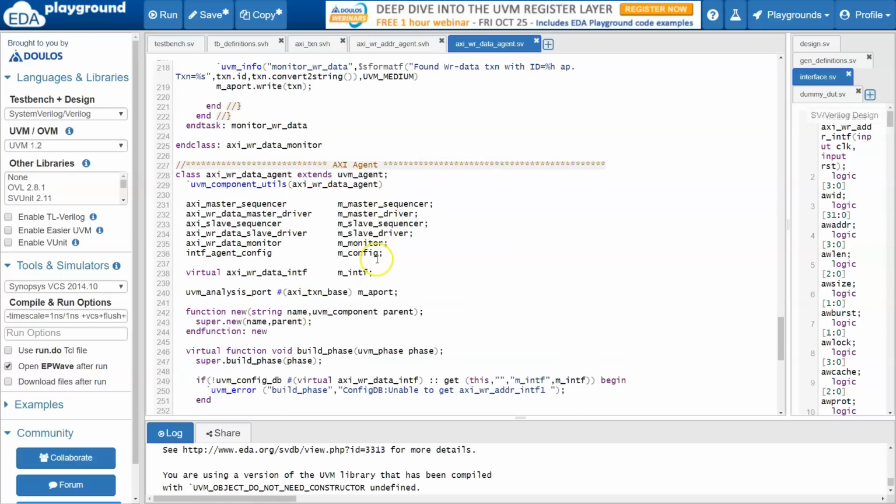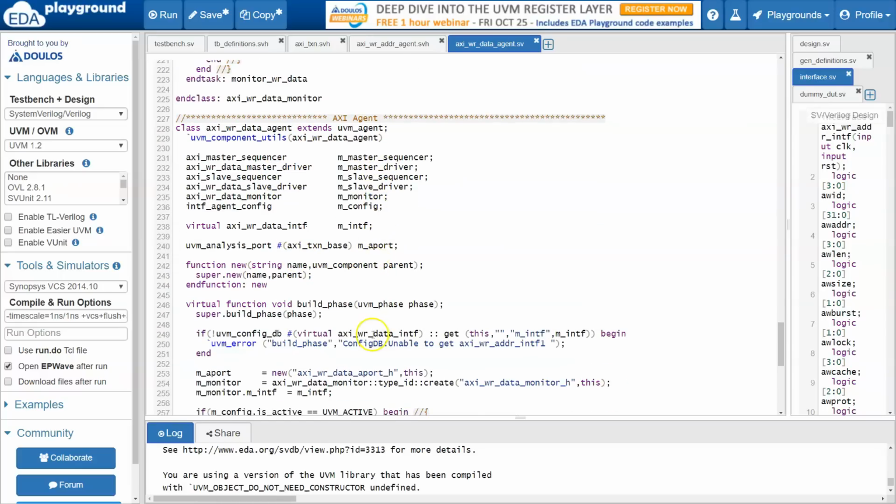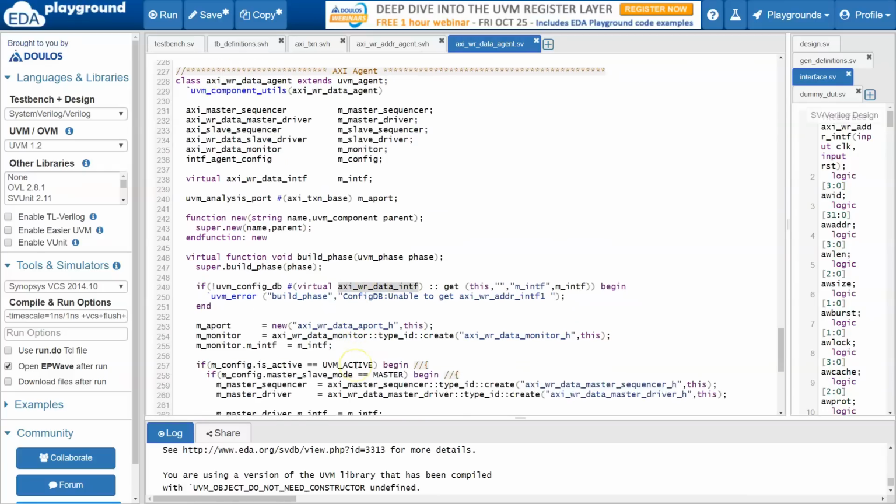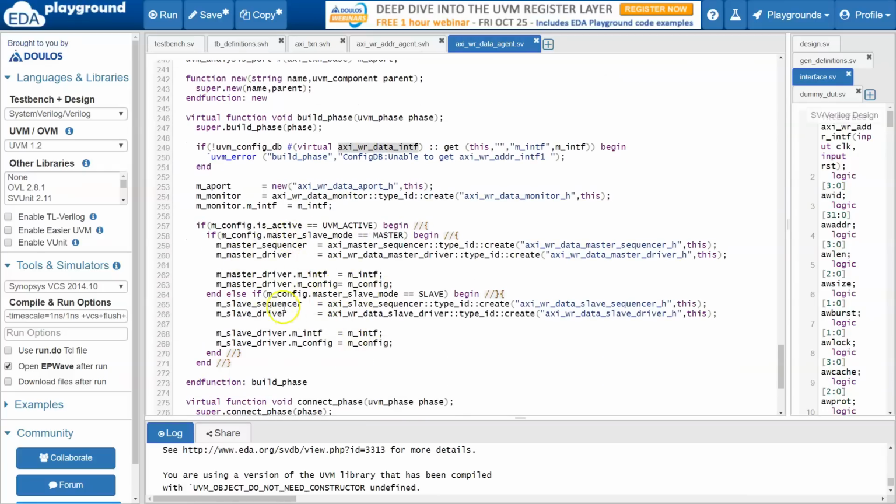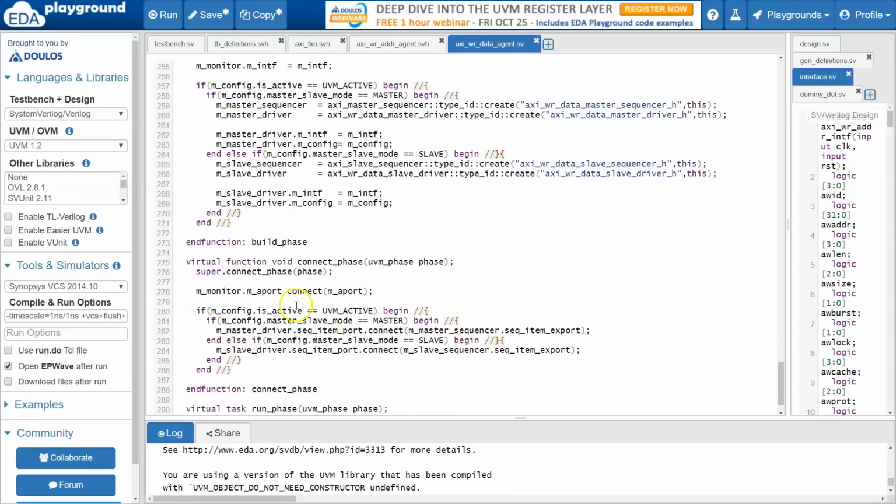You can see that the same names are written here. The only difference is the data, the name of the interface, and things like that. So all based on the configuration, you will be creating them appropriately. Then you will be connecting them appropriately.